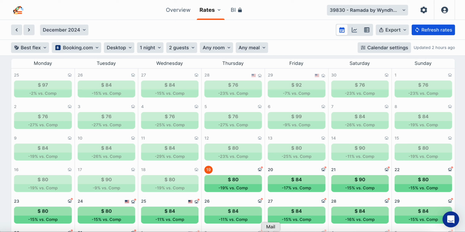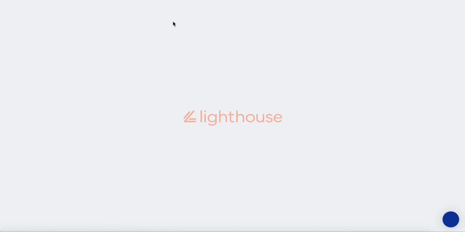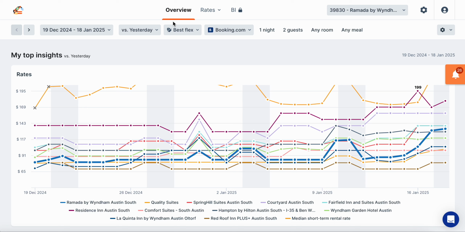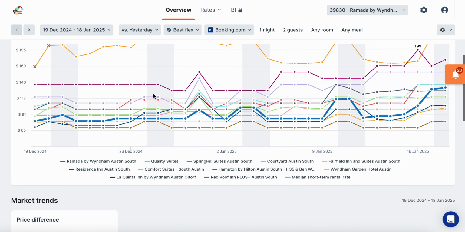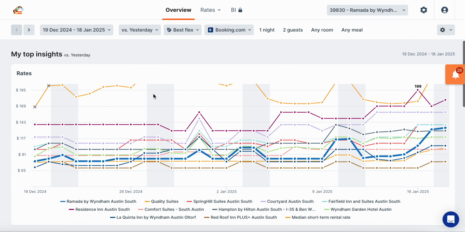All right, so next we're going to take a look at the overview homepage for a Wyndham property that has Rate Insight active. So we're here on the Rates tab, but everyone with Rate Insight, including all the Wyndham properties, will also have access to the overview page. You can think of this as your homepage view where you can see hopefully a summary of everything in one page. One quick look, and then of course you can dive in deeper.